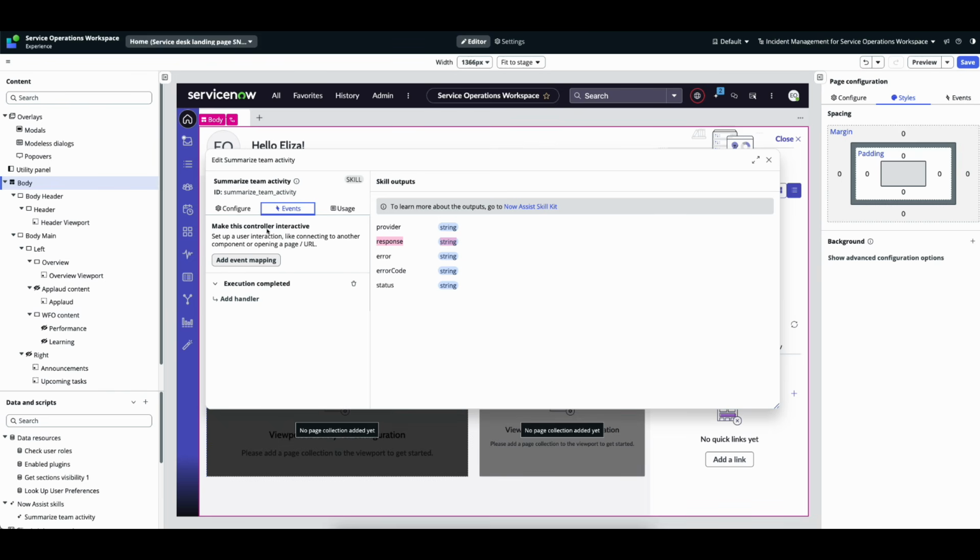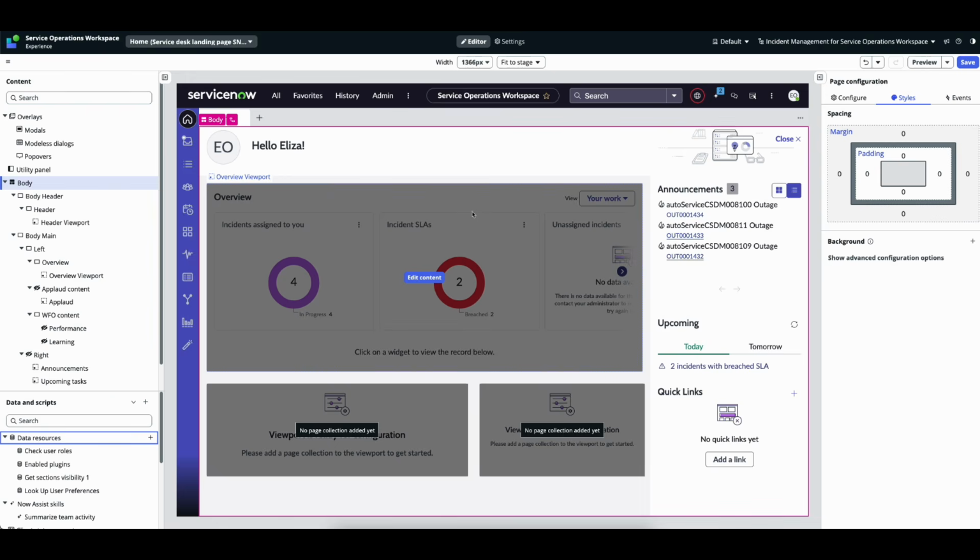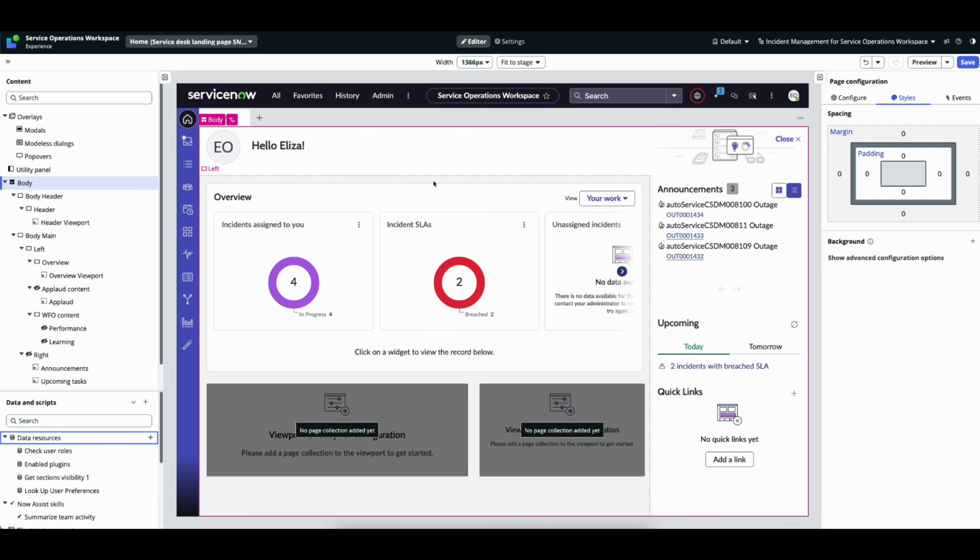We've got the events here, which dictate, when a particular event happens, in our case, the skill has been executed, what do we want to do with that output? And then we have the usage tab here that just indicates when it's being used. So we'll come back to this in a second here. But first we need to define how we're going to trigger the custom skill, and then also define a component to actually host the output from the custom skill.